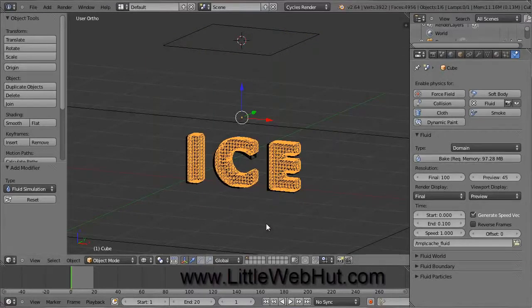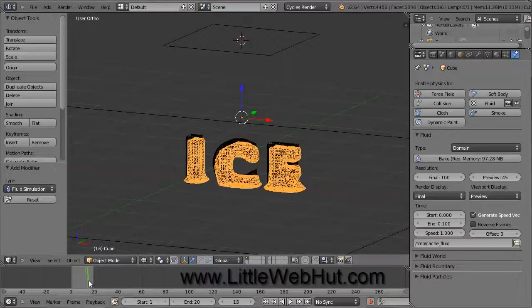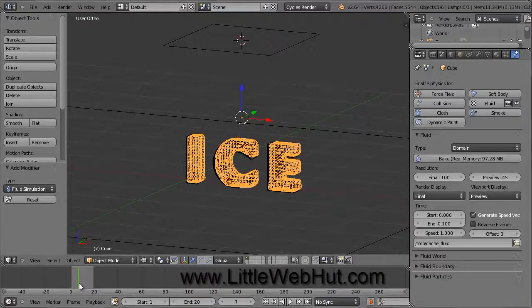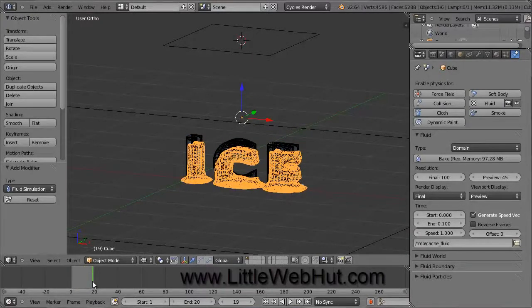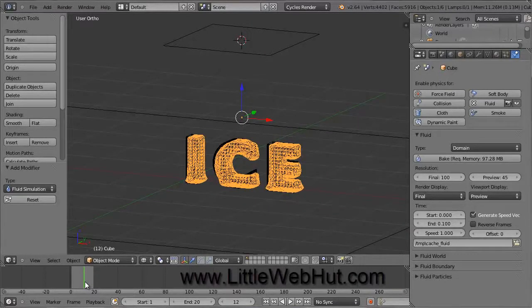When it's finished, you can move this green marker to view the simulation results. You'll notice that the text fluid is falling as you move through the frames. What you will want to do is to find a frame where the fluid has fallen some, but at the same time the text is still readable. I think I'll use this frame right here. You can see the frame number displayed down here.